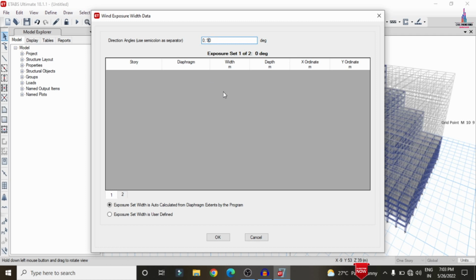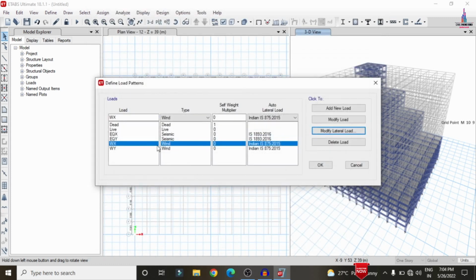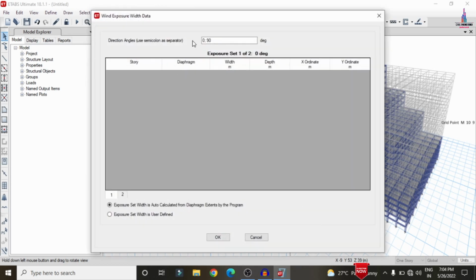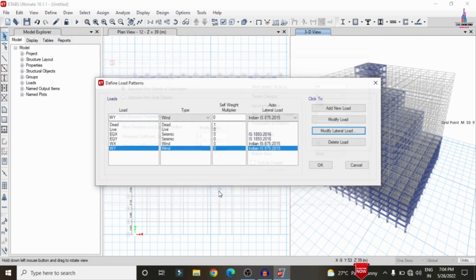Just I am taking example as 0 and 180. Click on OK. Again we have to click on OK option. Select wind y, modify option, and this is also 44. Terrain category will come under 4 option, and here I am selecting this, sorry not 0, this is 270 and 90 degrees. Click on OK. Click on OK option.